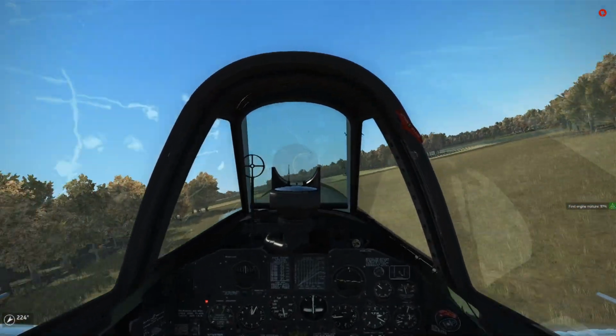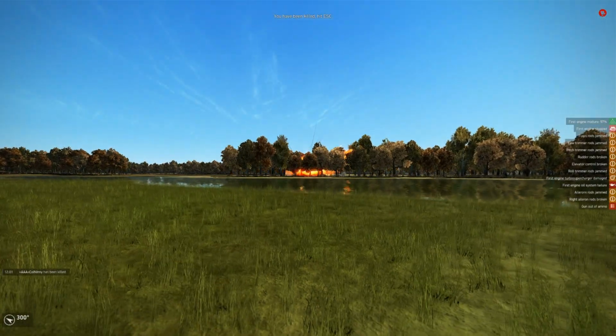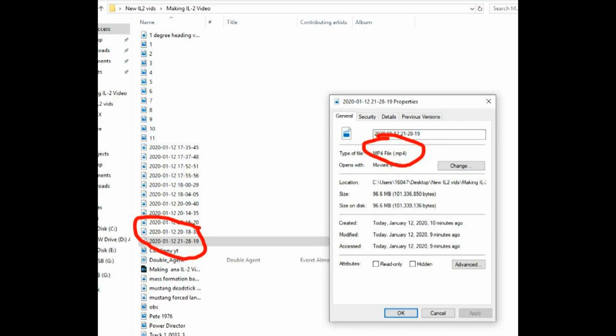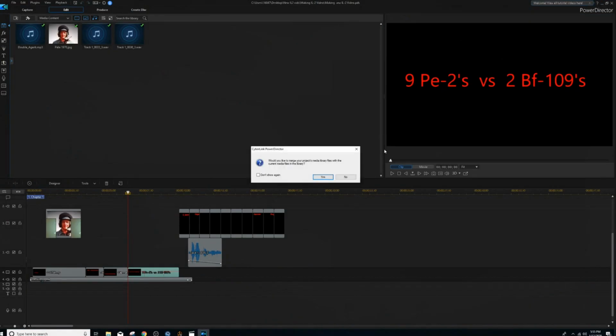Now we press the caps lock button to stop recording in the OBS, and it will have created a file in our file folder. You now have an MP4 file which you can do something else with. Next step is to put it into the editing program.